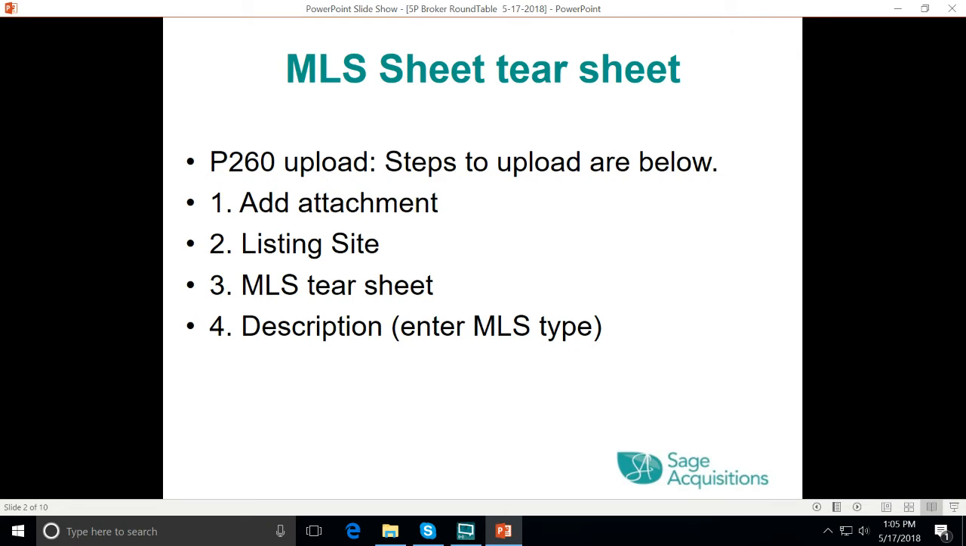So the first thing you want to do, when you're in that case, is go to the field where it says Add Attachment, and then select Listing Site. The next drop down will be MLS tier sheet. In the description, you want to enter the MLS type, whether it's a relist, whether it's the initial list, whatever it is. Just give that detail of the MLS type. Please do not select list site photos.